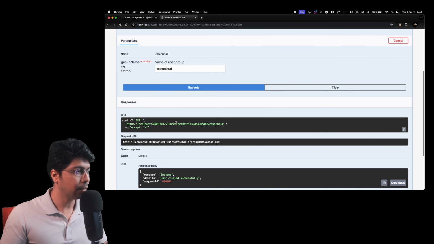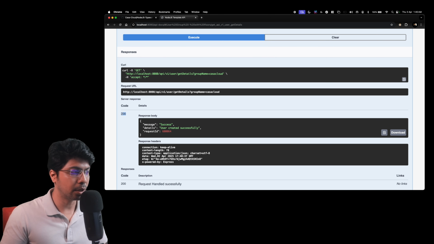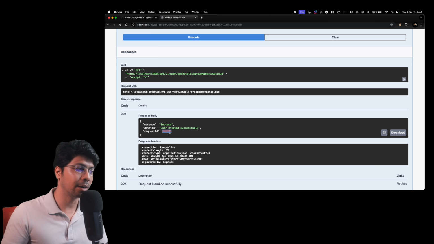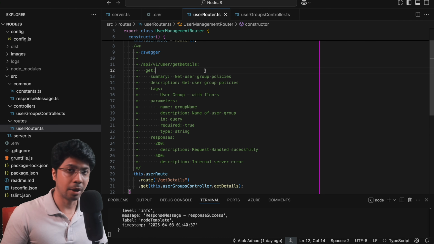We can see this is the curl request which got executed. This is the complete URL. I got a response 200, and this is the format that I got, that is message, details, and the request ID. I told you each and every request will get a request ID. Let's see against this particular request ID what logs were generated.